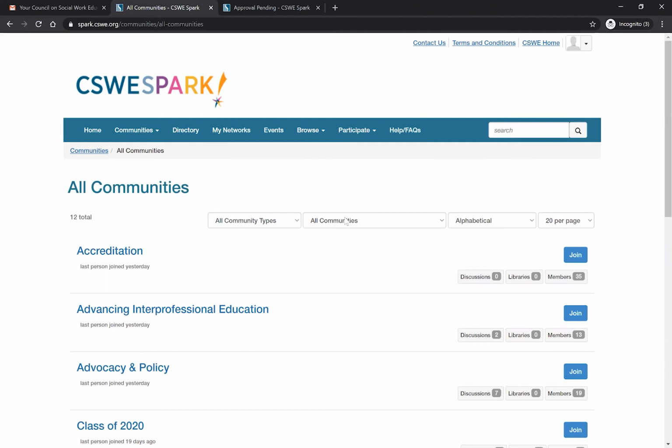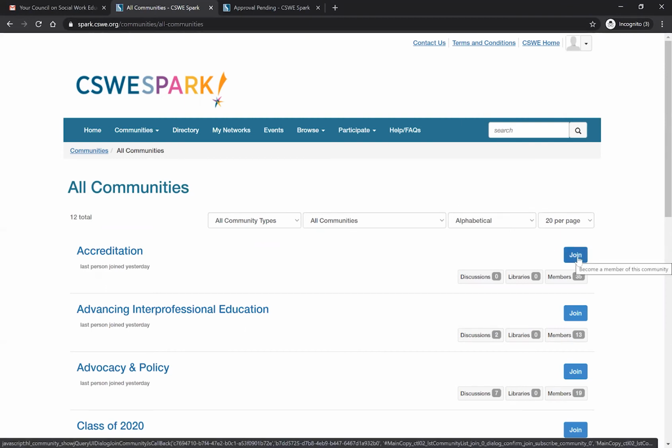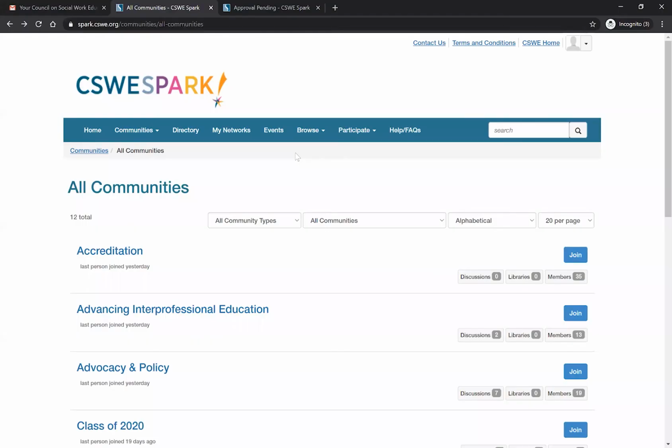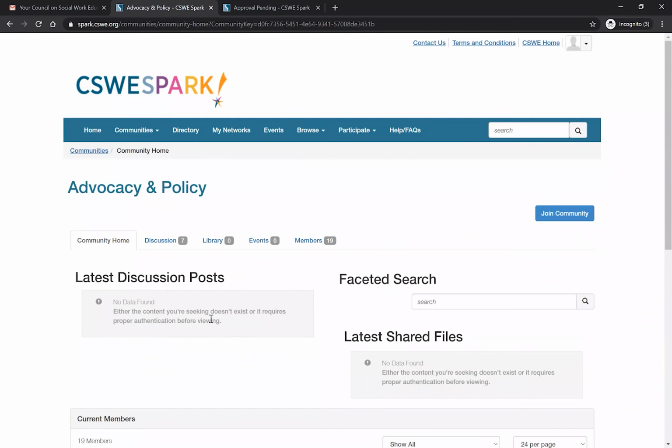From this page, you can sort, filter, and select which communities you'd like to be a part of. There's even shortcuts to join if you see something that immediately catches your eye. Once you click on a community, you are immediately routed to the community homepage, which displays snapshots of recent activities, like how many discussions and library entries there are, as well as how many members may have joined.